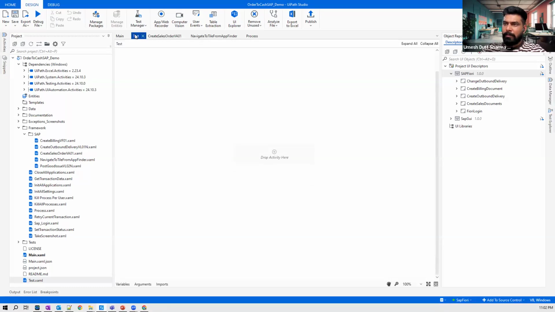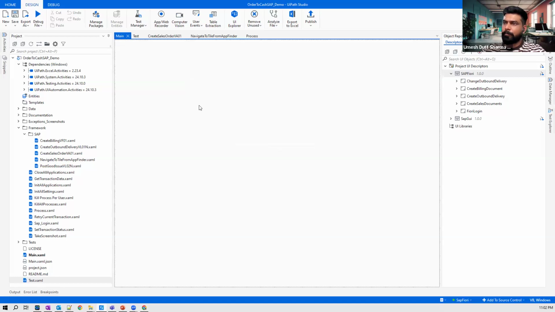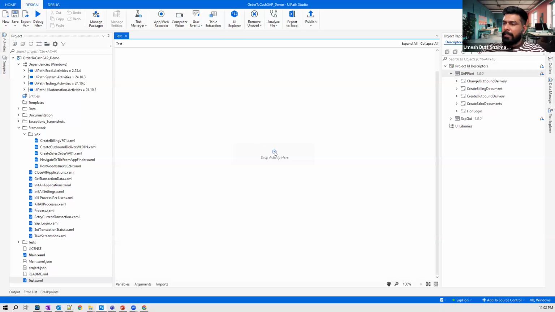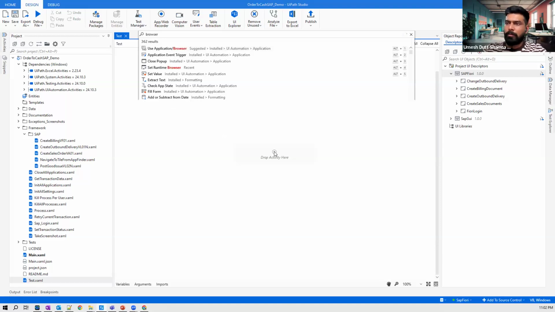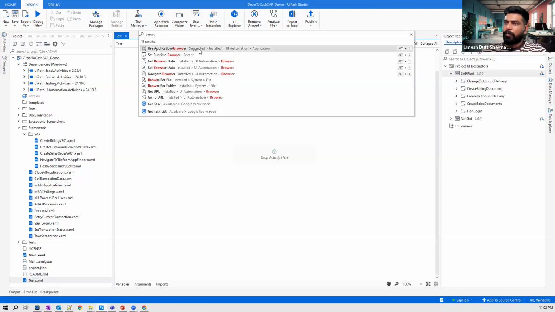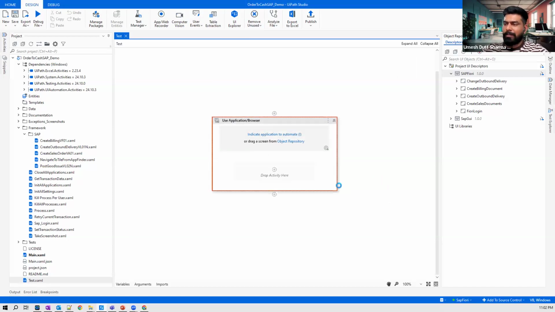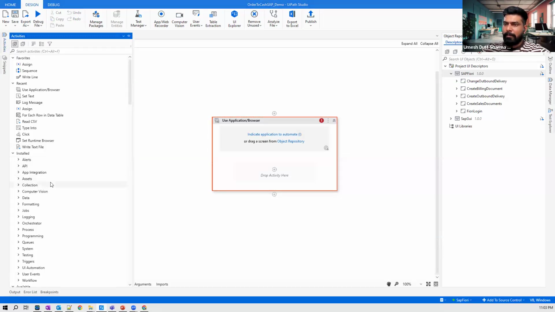So I have created a test XAML file where we will be creating some steps. Before using any activity that includes click or anything else, right? We should be using Use Application/Browser because that's the scope that is needed in order to use any of the UI activities that we have, be it a click activity or type into or get text or anything else, right? So this is always needed.